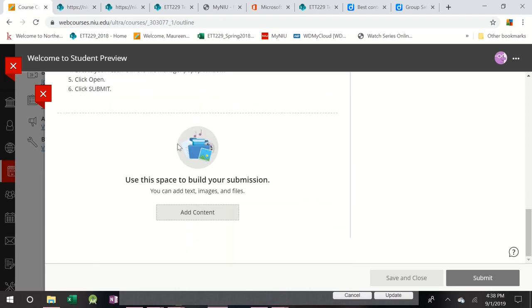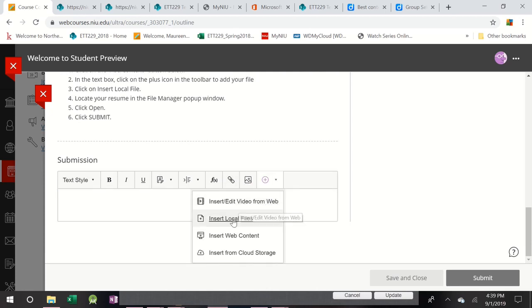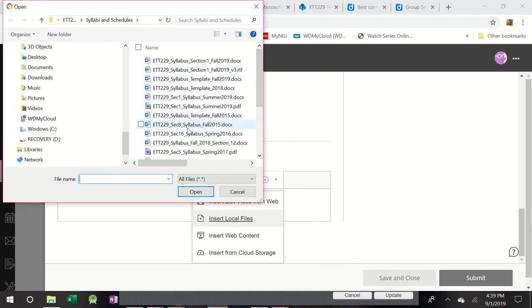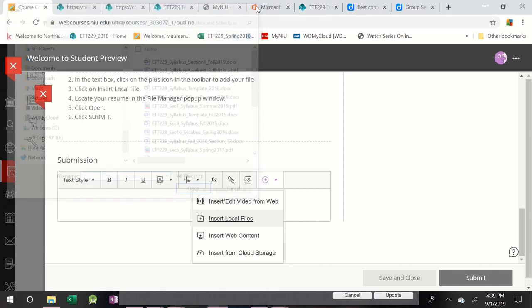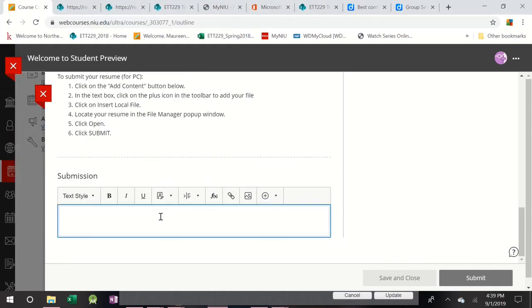To submit the document, there are instructions here. You're going to click on this add content, and then navigate to where you're going to click on the add content. And then you are going to click this insert button, and then you're going to insert local files, and then locate your resume. So that is how you would insert your document. You can also then add some information to the instructor, any comments.